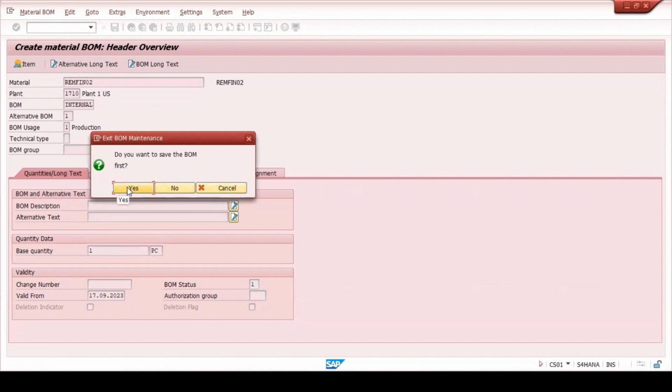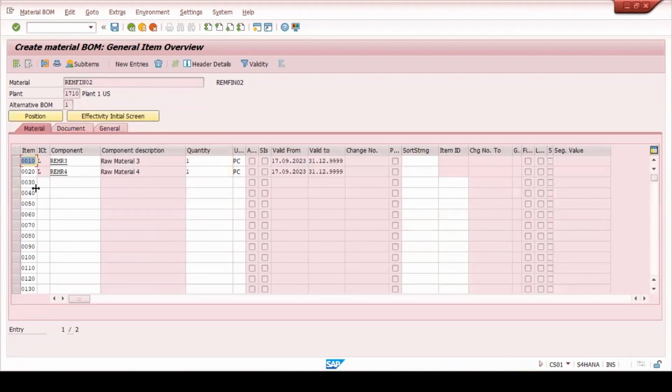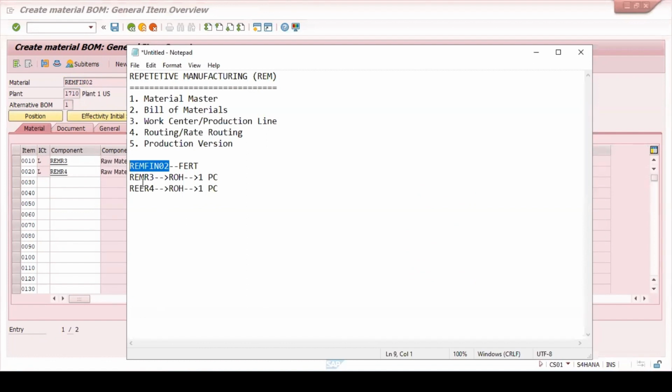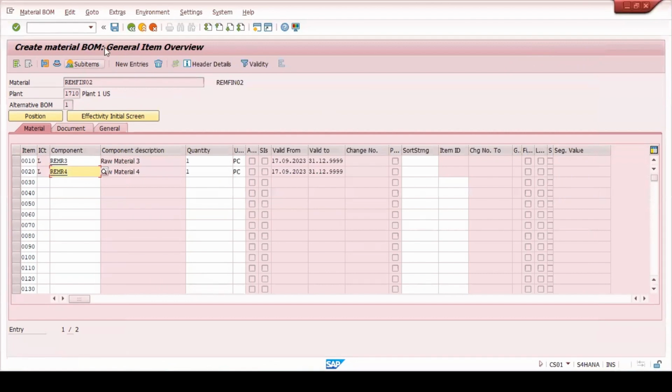So I can save this BOM, or I can go back to the item screen if you want. If you want to add any more things, you can add them. Otherwise, if you are good with it, then we can save it. For this scenario, we'll go ahead with a simple BOM. I need 1 piece of REMR3 and 1 piece of REMR4 to get 1 piece of my finished product. Save this.